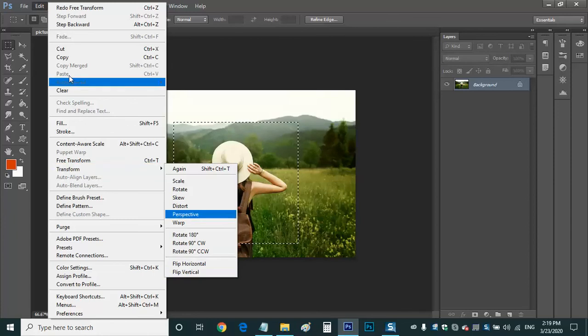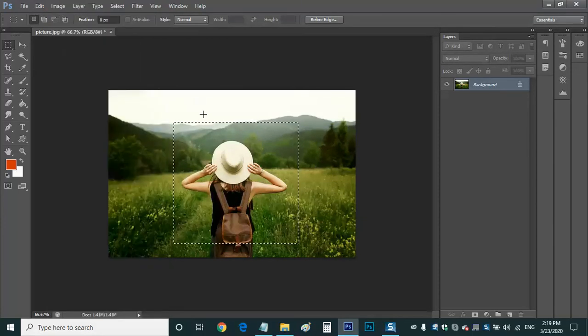So in the next video, I am going to explain how to transform a layer. This is transformed with the help of selection. I am going to transform with layers in the next video. I am also going to show you the difference.